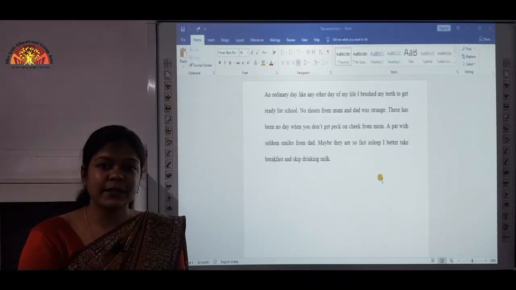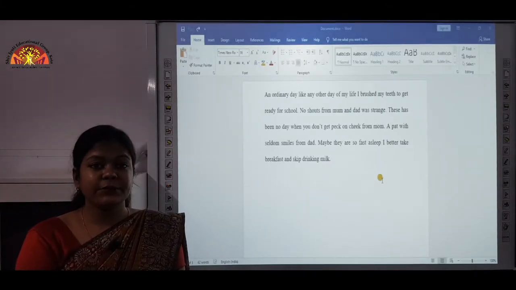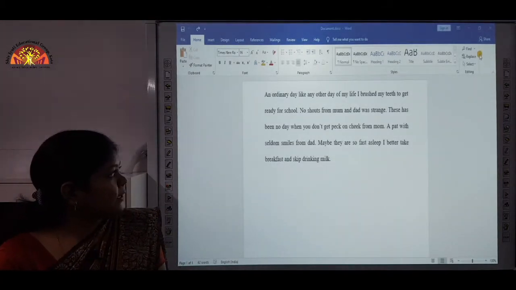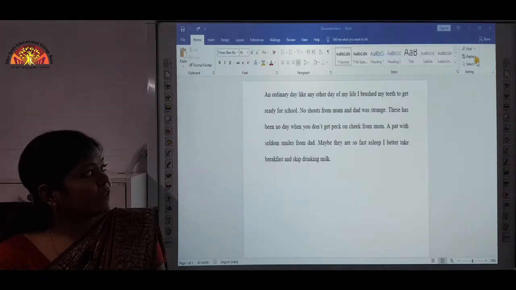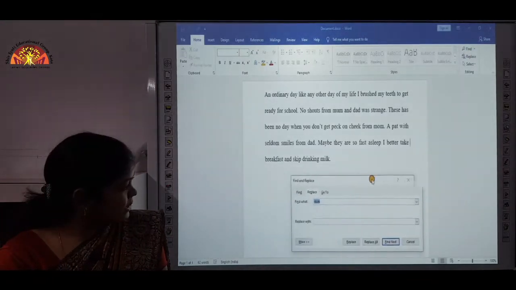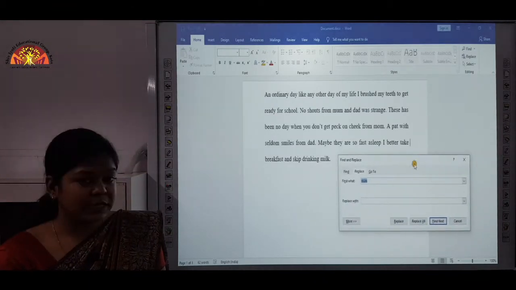Students, now we see the practical of replace option. For this we have opened a document. Now click on the replace option available under the find option. When you click on the replace option, the find and replace box appears on the screen.